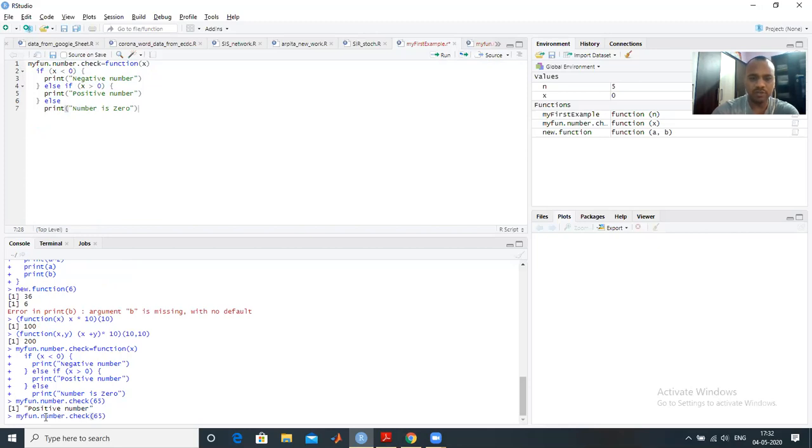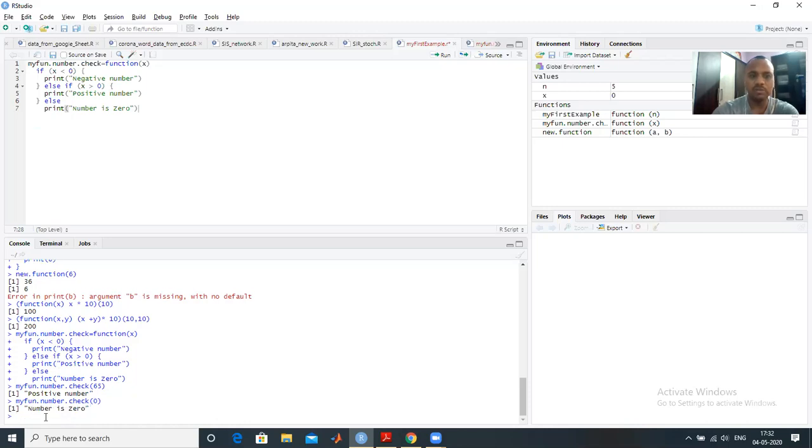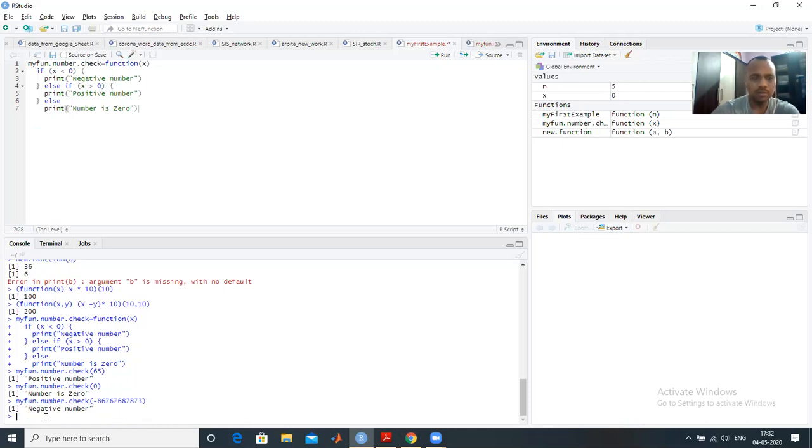Again I want to execute this code. So now it is a function, right? So you can call it on any number. Suppose I take 0, so the number is 0, so it is matching. Suppose I take some negative number, so negative number. So now this function provides whether a number is positive, negative, or 0.